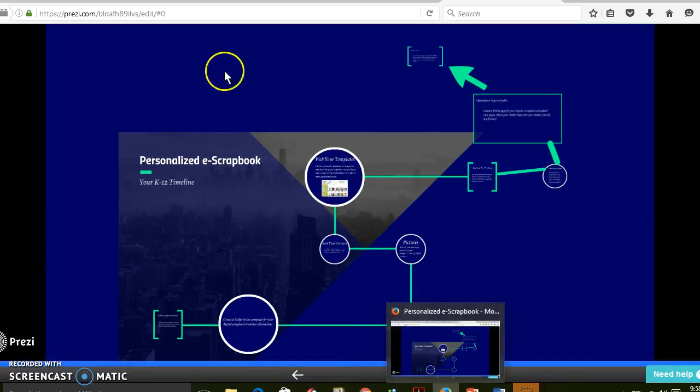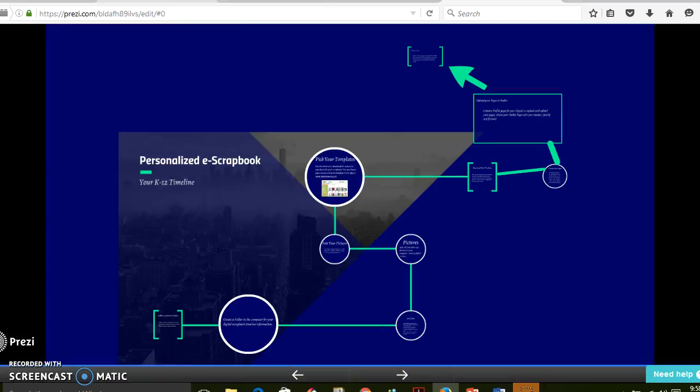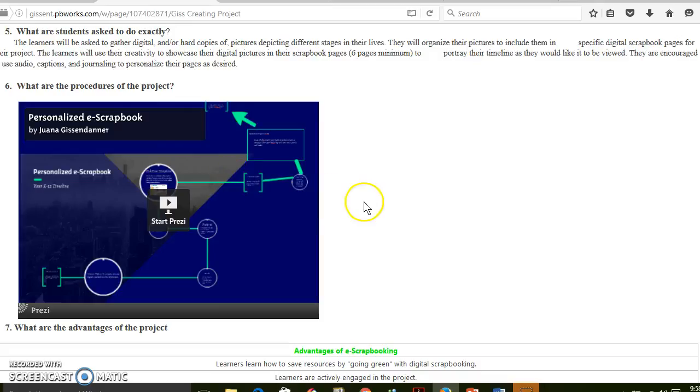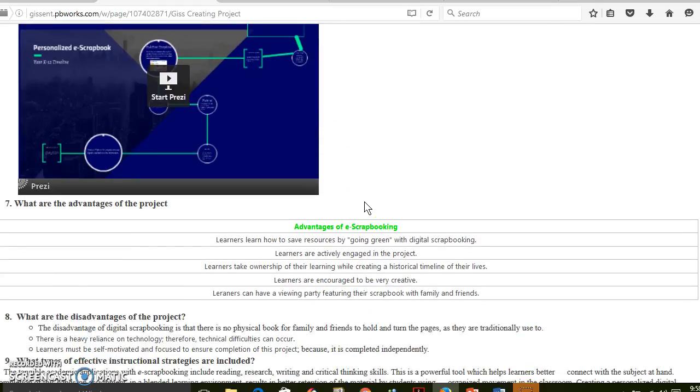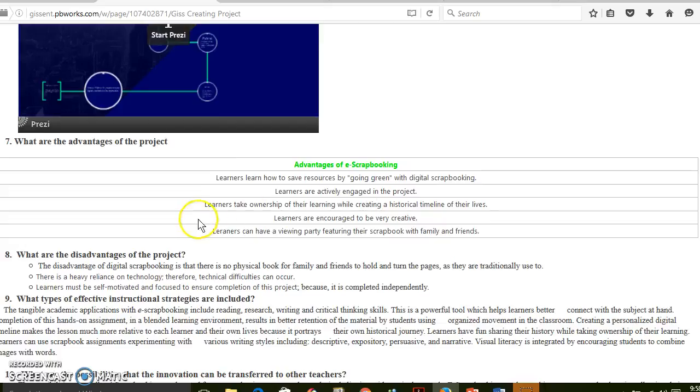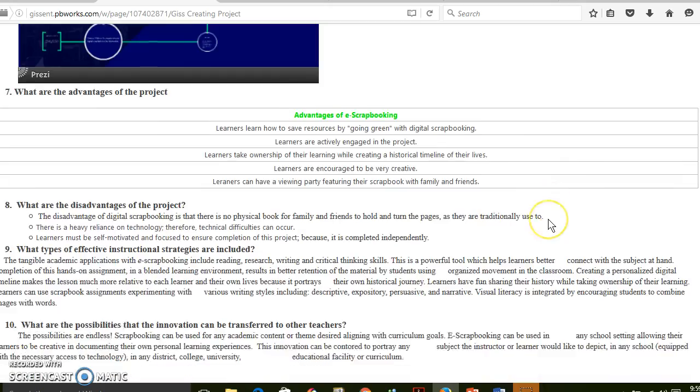Now I'm going to switch back to the actual presentation here. We're going to go on from the Prezi to find out what the advantages of the project are. Advantages for e-scrapbooking, as depicted in this table, is that learners learn how to save resources by going green with digital scrapbooking. Learners are actively engaged in the project because they take ownership of their learning while they're creating a historical timeline of their lives. Learners are encouraged to be very creative, and the learners can have a viewing party featuring their scrapbook with family and friends.